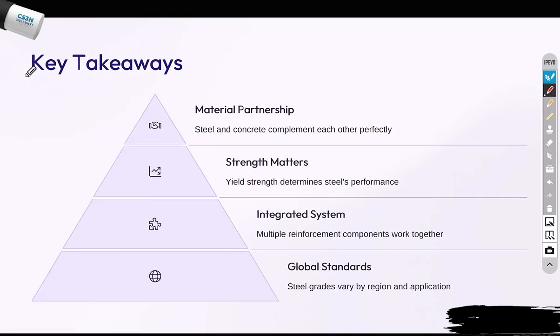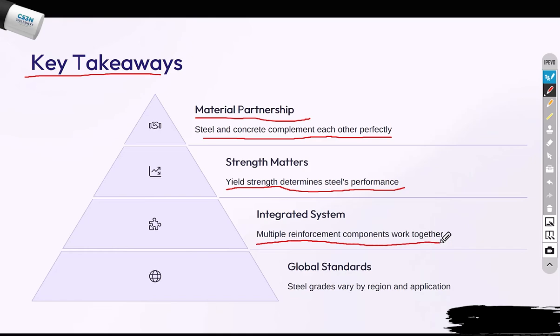So here are the key takeaways. Material partnership: steel and concrete complement each other perfectly. Strength matters: yield strength determines steel's performance. Integrated system: multiple reinforcement components work together. Global standards: steel grades vary by region and application.